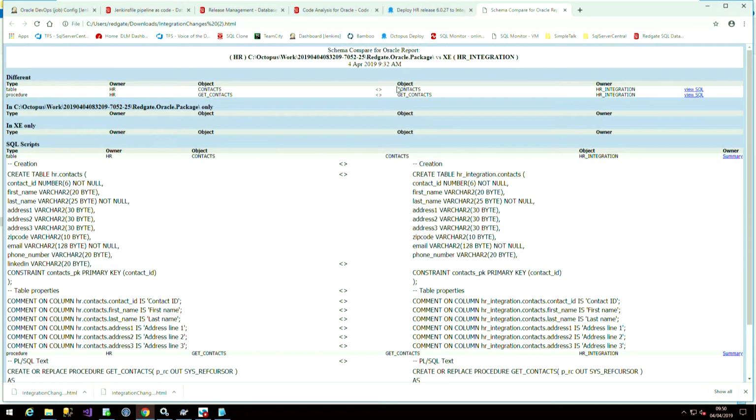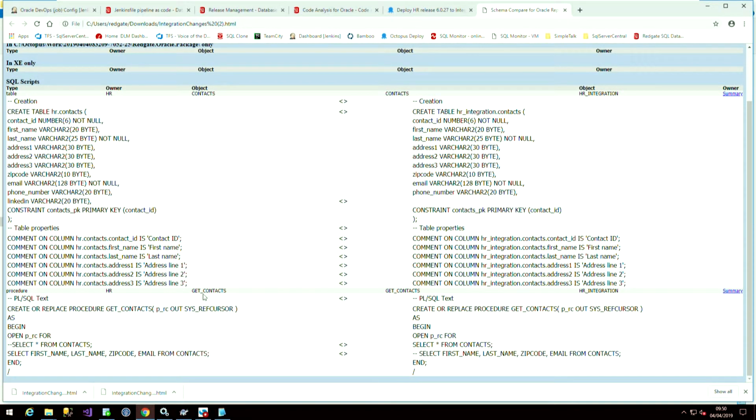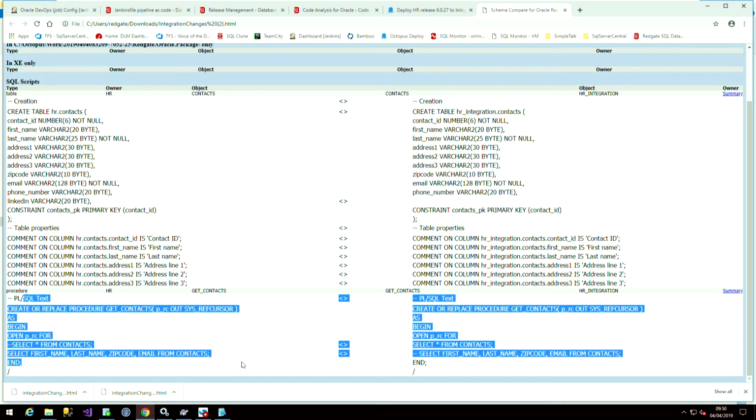So as you can see here, it's showing us the objects that are different, so the context table and the get context procedures that are different. And then here it highlights the differences inside the objects. So the context table, here's how it's different. We added our new column here that doesn't exist in our target environment yet. And if you look at the get context procedure, here's the differences in code between the two.